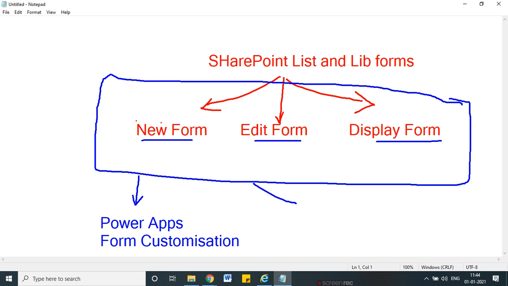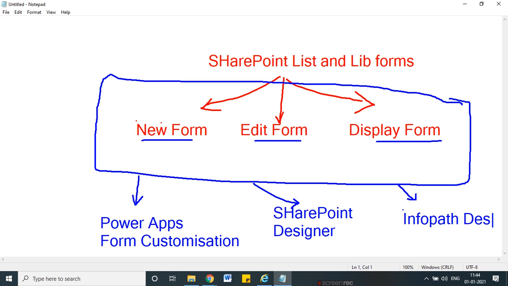After that, the next thing is SharePoint Designer, and the third thing is InfoPath Designer.